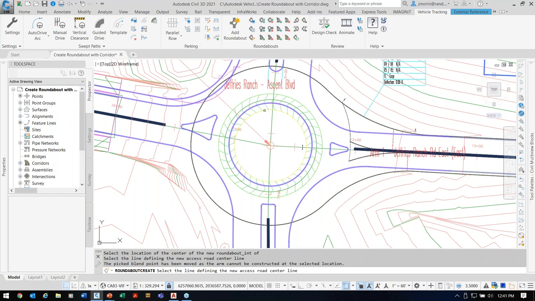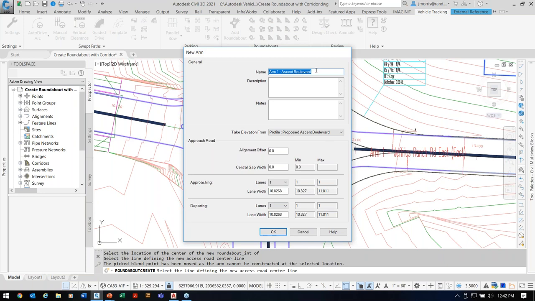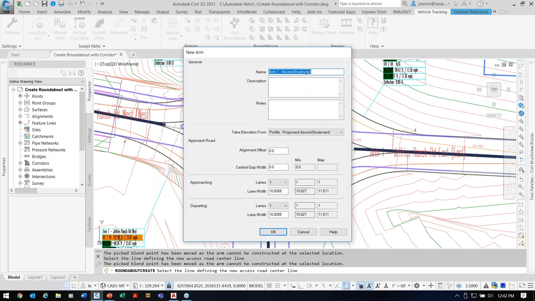It's asking me for my second arm. Again, it recognizes that this is ASCENT Boulevard. And I'm just going to tell it that this is from the north. Same lane width, 15.5. My third, Jeffrey's Ranch Road West. And finally, my fourth lane, ASCENT Boulevard. It's not north, that's south.